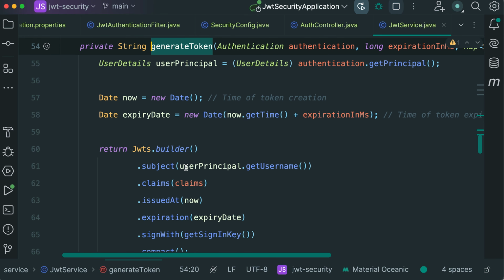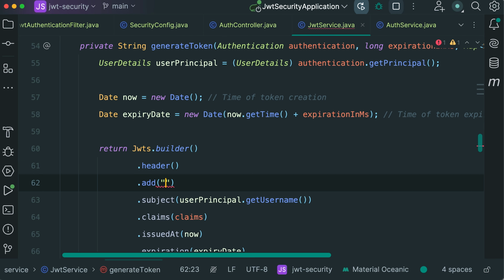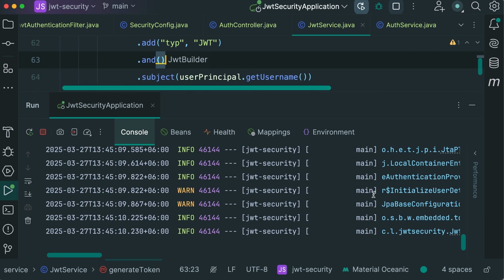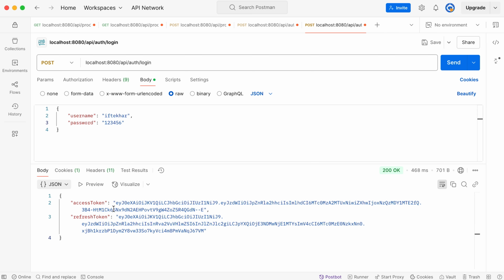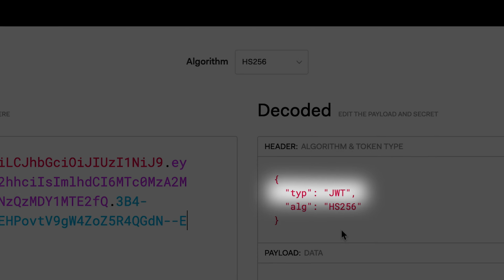Here we are generating the token. I want to add a header, then add. Here we can provide a key-value pair for the header property to include. Type is the key and the value is JWT, with all capital letters. Now restart the project. In Postman, send the login request again. Here our new token pair is generated. Let's copy the access token and paste it. Here you can see we have the type property in the header.